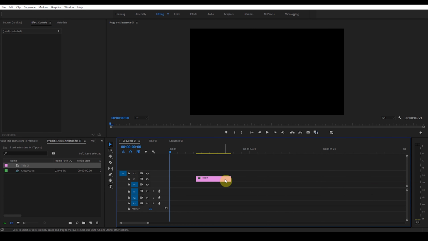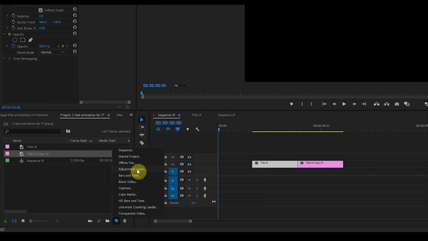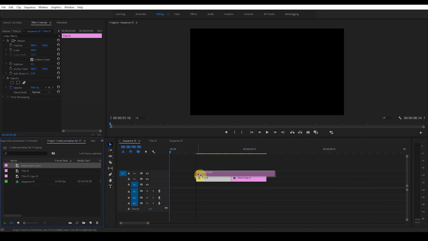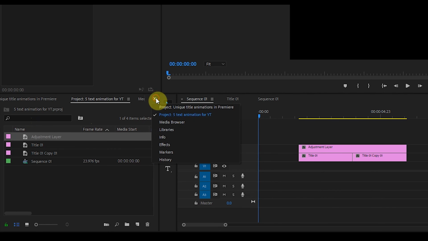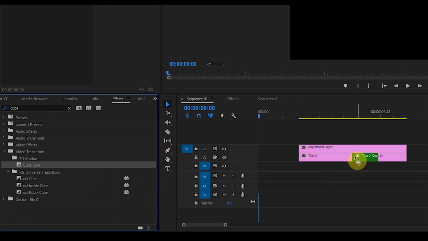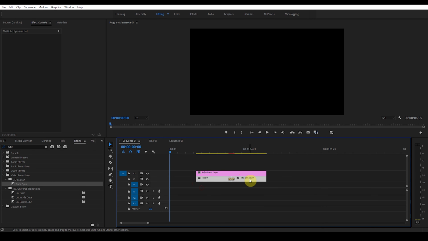Then crop it a little bit and also copy it by pressing Alt and dragging it to the right. Then I will make an adjustment layer and bring it to the timeline above the titles we have already created. Then go to the Effects tab and write Cube Spin. It is an effect already present inside Premiere. After applying the effect, decrease the time to make it faster. Then duplicate the titles and shift a little bit horizontally.